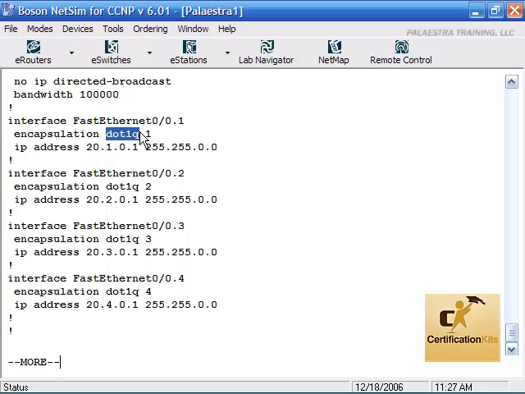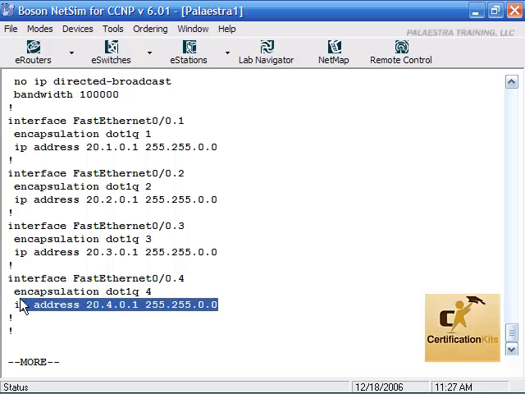Encapsulation .1Q has to match the trunk on the switch. So if I do show interfaces trunk, I see it's using .1Q. Got to make sure it matches. I've got to make sure that the sub interface is associated with the appropriate VLAN. And this, again, documentation is key here. Have it written down well, because you want to be referring to your documentation. Once it's configured, you might not touch it for a while. So it's very important to have it well documented. When you do have a problem, go back in, check your documentation, make sure everything's right.